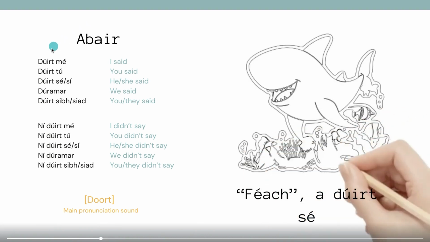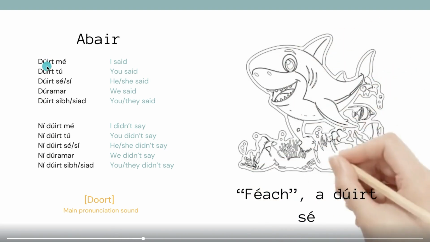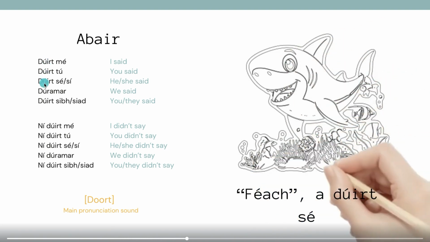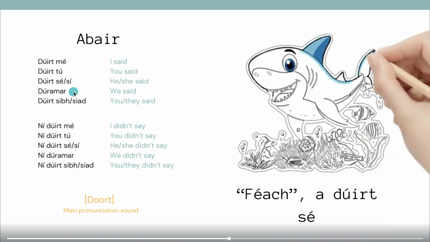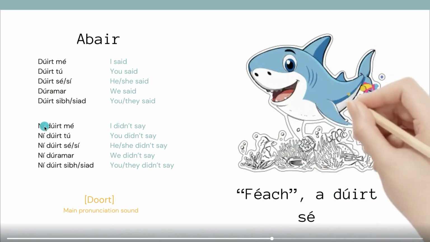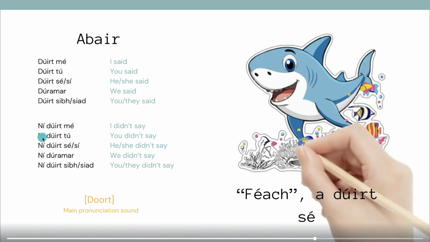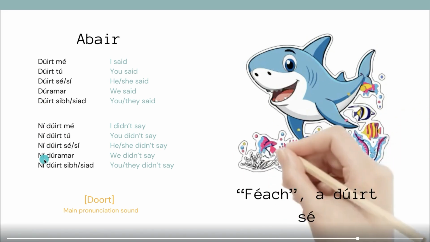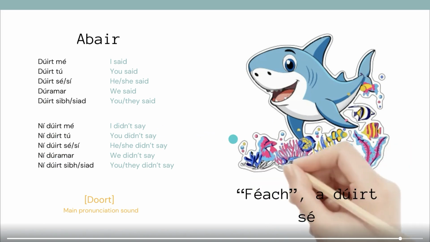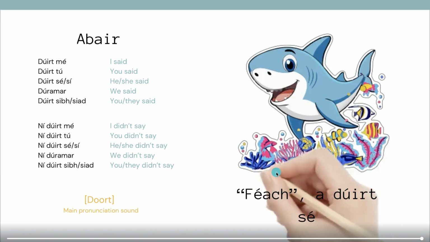Abair is the verb to say. Dúirt mé, dúirt tú, dúirt sé, dúirt sí. Dúirt muid, dúirt sibh, dúirt siad. Ní dúirt mé, ní dúirt tú, ní dúirt sé, ní dúirt sí. Ní dúirt muid, ní dúirt sibh, ní dúirt siad. Dúirt sé. Look, he said.